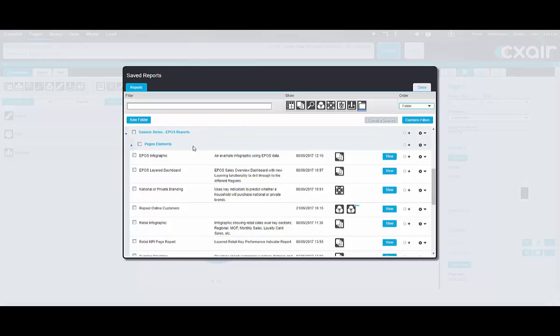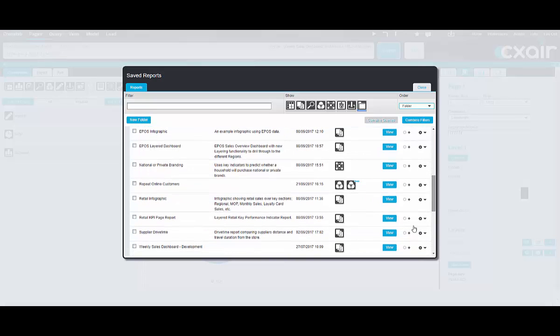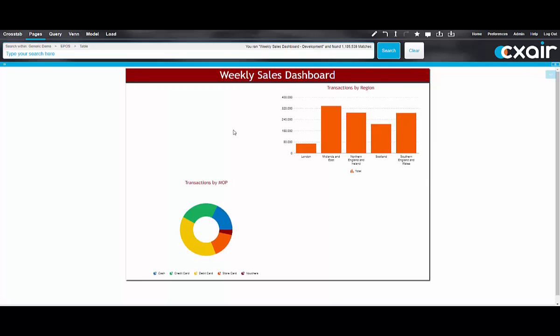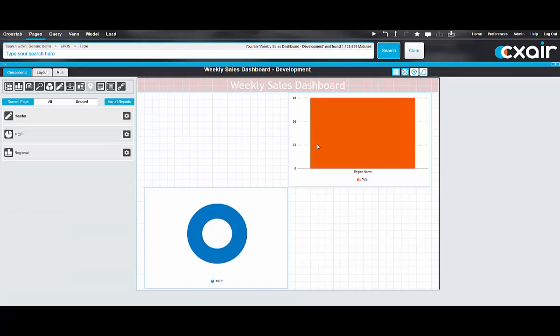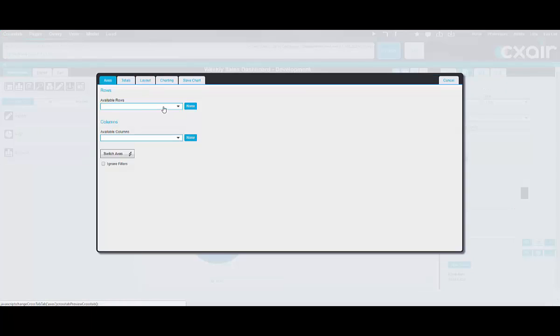I'm just going to pick this weekly sales dashboard development to start with. As you can see, there are 2 elements already in there: transactions by method of payment and by region, and then there's space for another 2. In the top left, I'm going to drag a chart on, and I'm going to create a column chart here that is just of the days of the week.